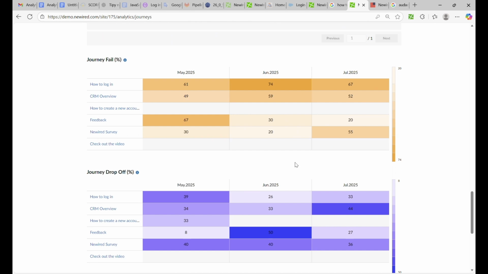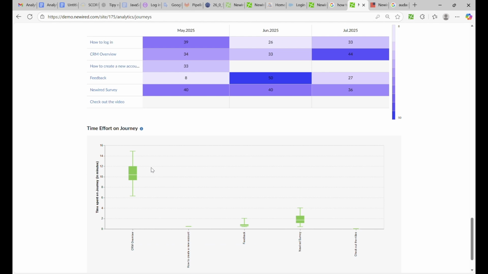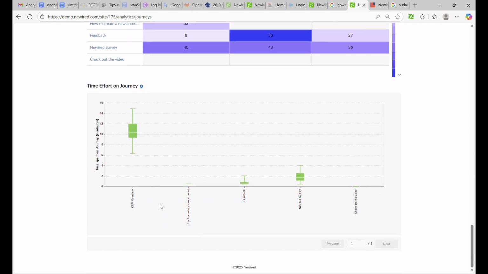The journey fail and journey drop-off tables show detailed information about the journey issues over time. These views help determine whether the issues are consistent or only occasional. Journey failures usually indicate problems with the journey's logic, while drop-offs may suggest that the guidance is confusing or unclear at some point. Time effort on the journey is a graphical view showing how time-consuming each journey is.